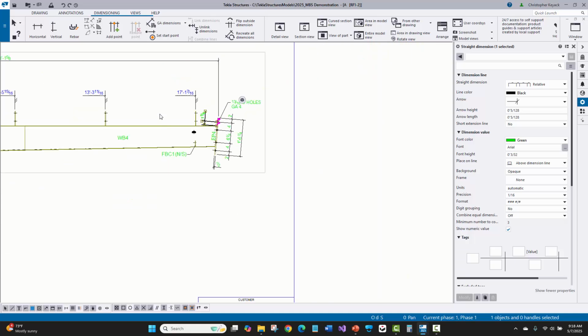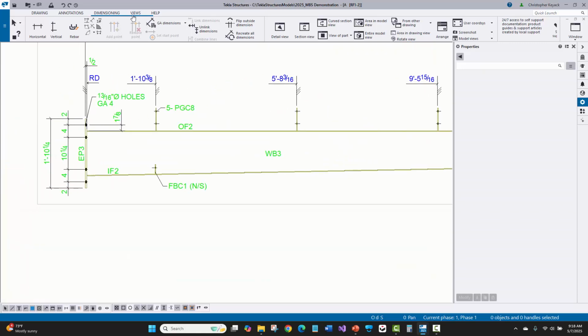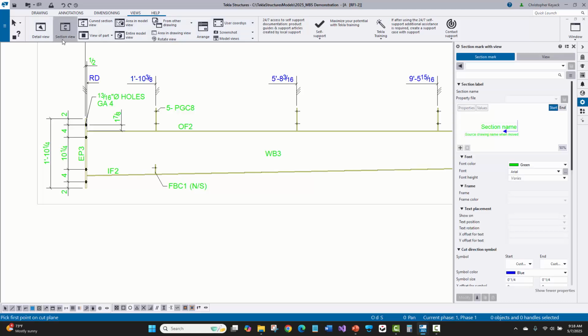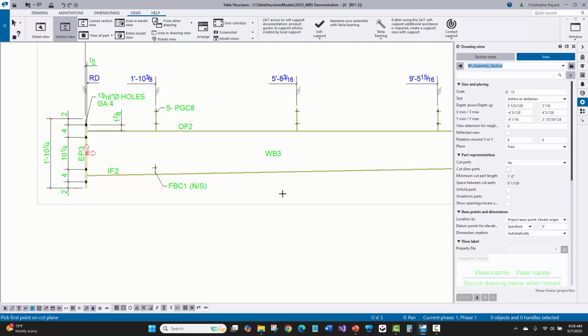Okay, so everything looks pretty good, but I'm going to cut a section view here. So we'll go up to Views, I'll double click on Section View, and then over on the right-hand side in the Properties pane, I'll go to View, and then we'll go to the drop-down, and I'll choose RF Assembly Section.